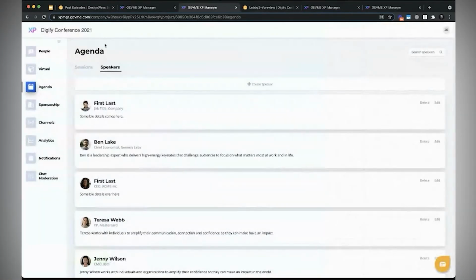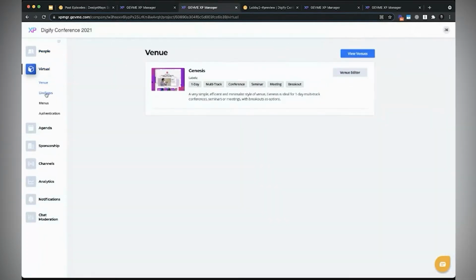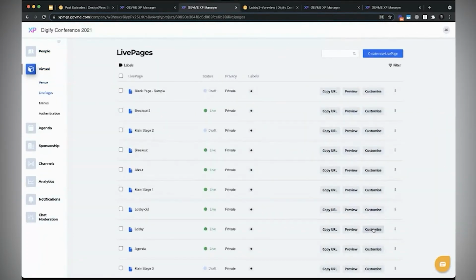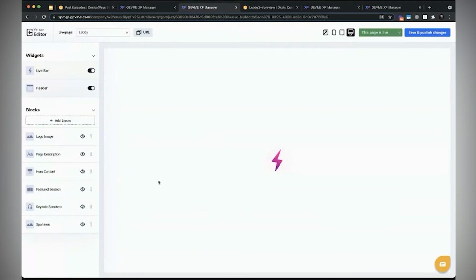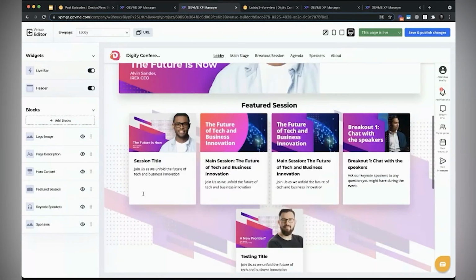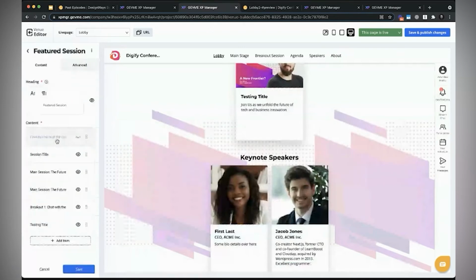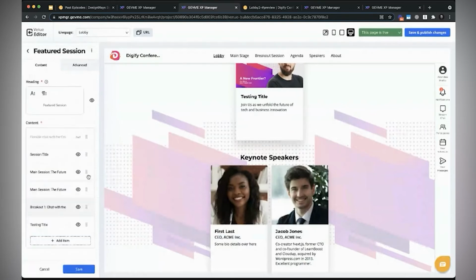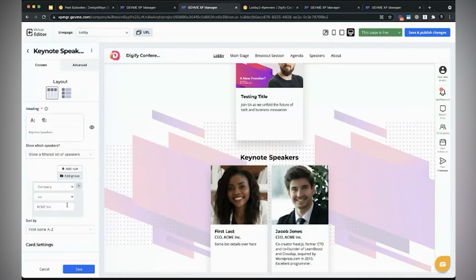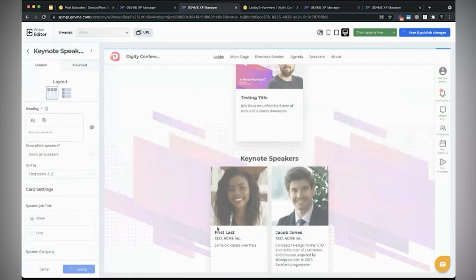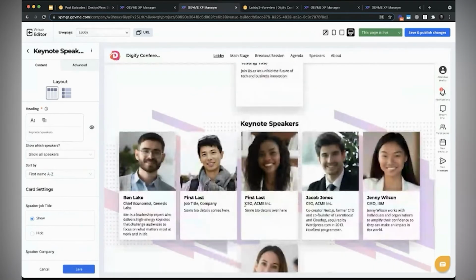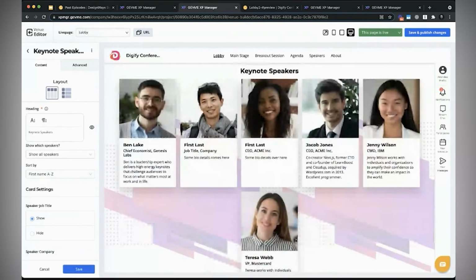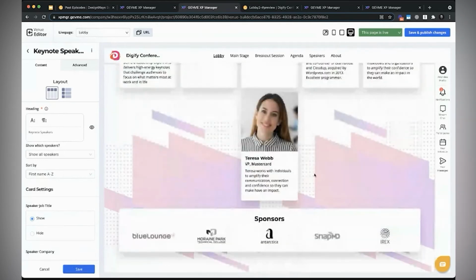Then I save. So if I go back to the lobby now in the venue editor, and then I say, show all the speakers. Sorry. And now you'll be seeing all of them listed down. So that's for the speakers block.